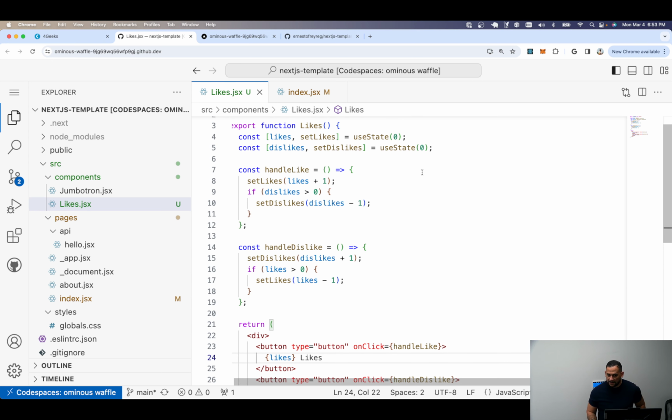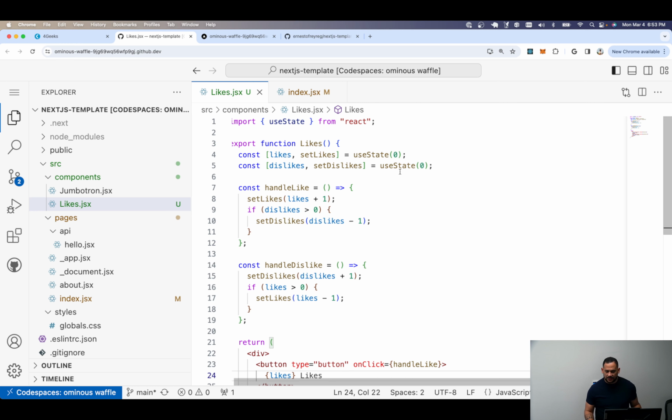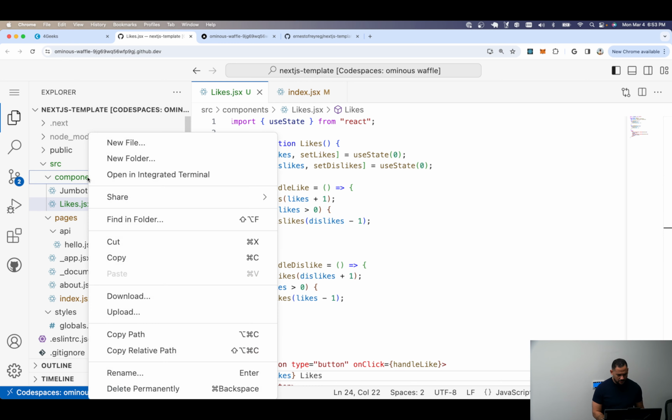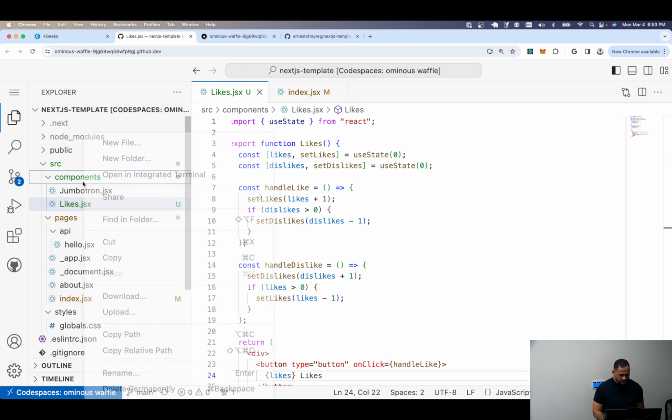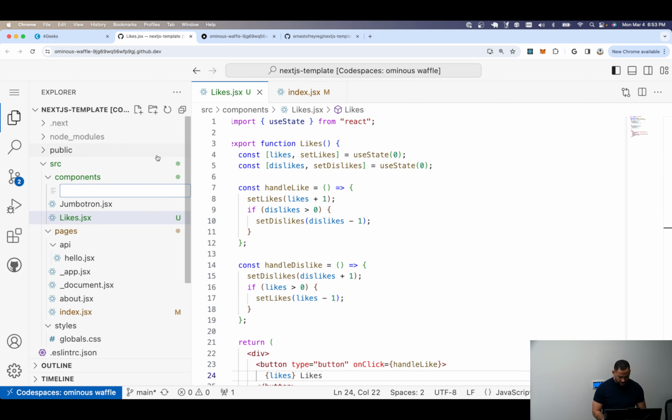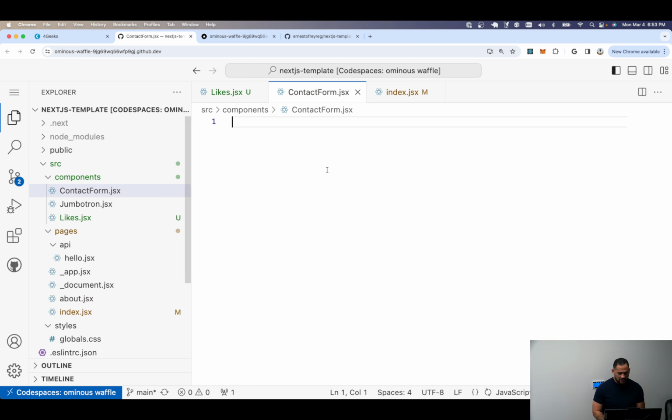Okay, so this is what a state looks like. Now, in here we're just counting likes and dislikes. This is pretty simple. But what if we want to make a form, a component, like the contact form that we created in a different class? In that contact form, we have inputs, okay? So how do inputs work in React? Also with state. So we can do something like this.